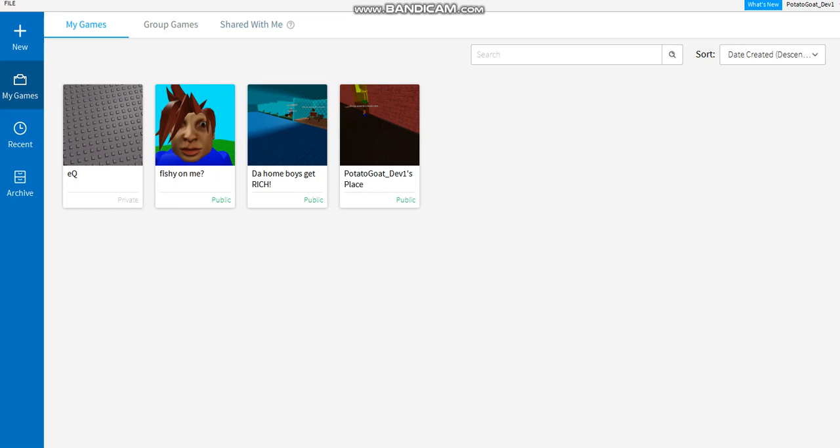So first you want to go on Roblox Studio, and when it finally loads in, your Roblox Studio should look something like this. You're on the tab that says My Games, and then it shows all your games. You might not have any. It might just have your starter place, and then group games, shared with me, that stuff. Underneath My Games, it's going to be recent, archive, and new, those buttons.